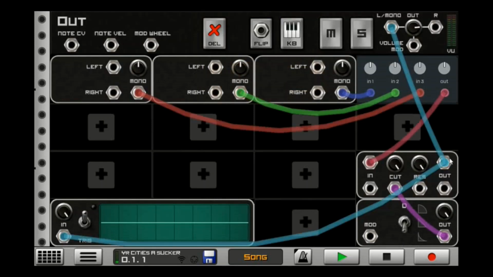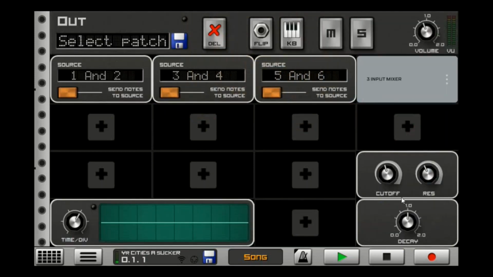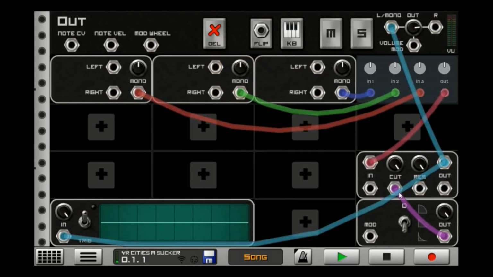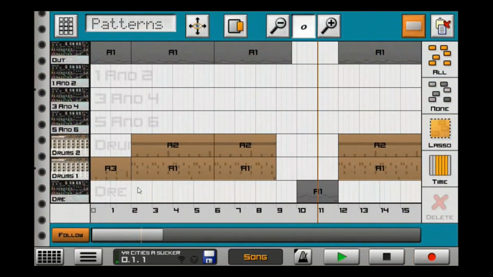And then I ran it through what looks like a filter, and I decayed it. Put a decay envelope on the cutoff, and the res, or no, just the cutoff. And that's how we got the FM on here. We could just listen to the FM right here. Let's just loop this part.